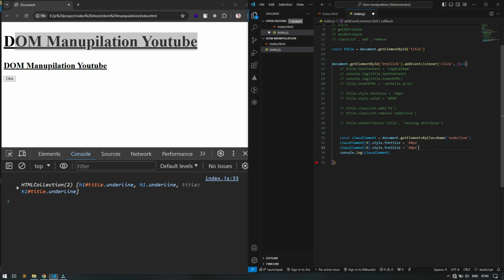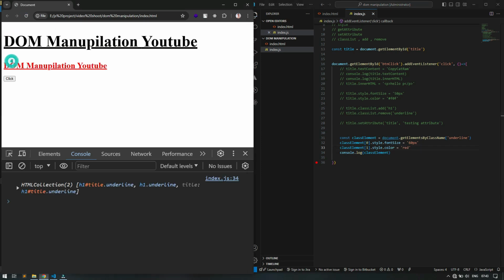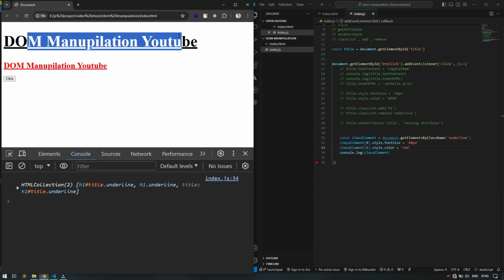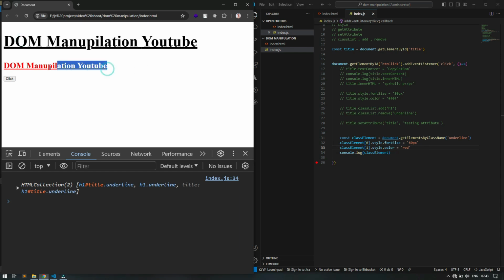In the same way, if I want to change the second element, then here I have to pass the second element's position, and here you need to set the property. Save, refresh and click. So the first one has the font size of 60 pixels and the second one has the font color of red. So this is how you can manipulate.